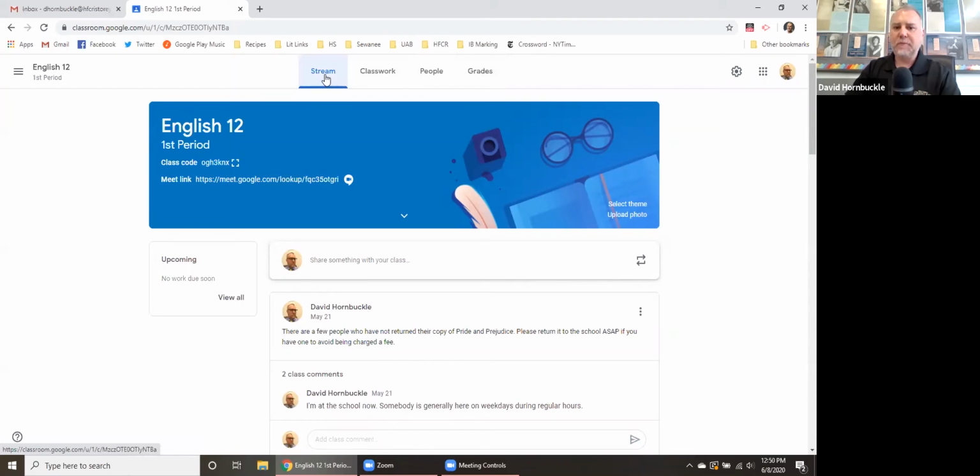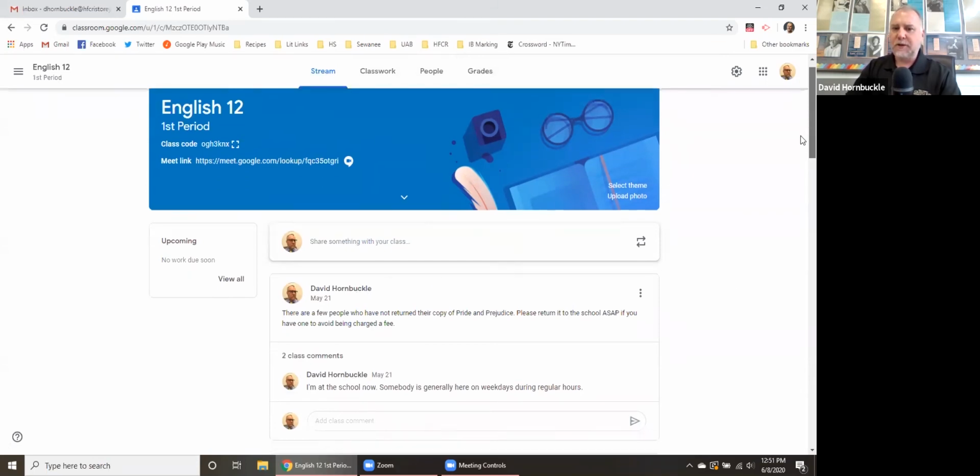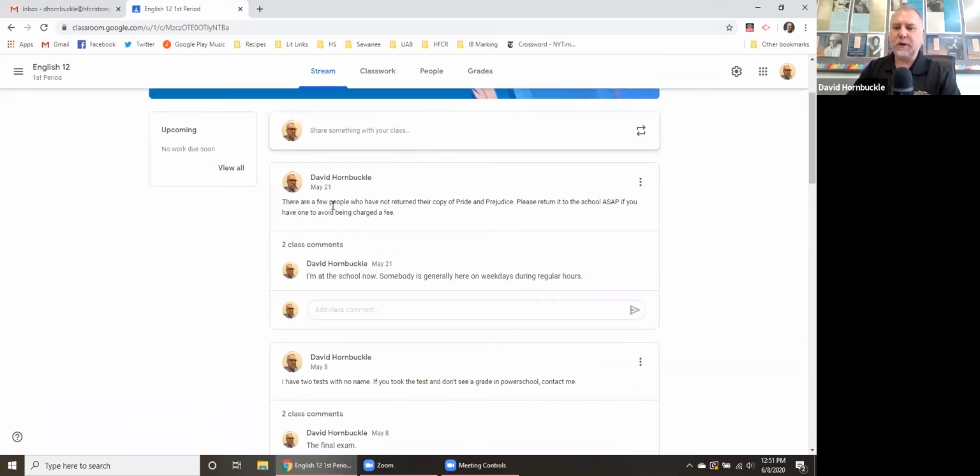The stream is similar to the stream in other electronic classrooms that you might have used, like Schoology or Edmodo. It's basically whatever has been posted to that class in order. Now the teacher can also move things around and reorder them, but in general, these are just going to be whatever has been posted to the class in order, with the newest ones being at the top. So if you're looking for the latest announcements or the latest assignments, they should be here near the top.